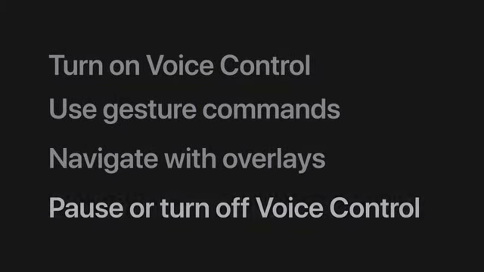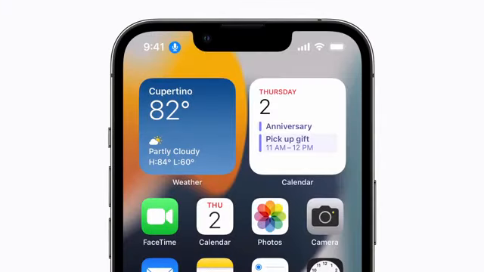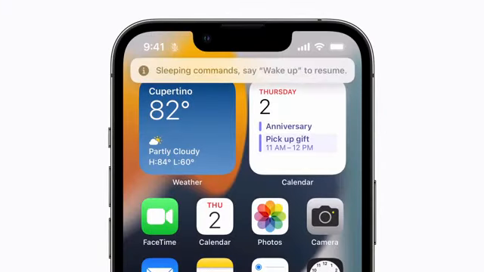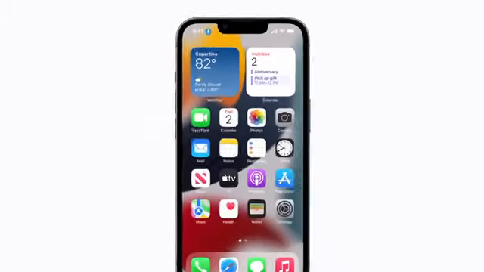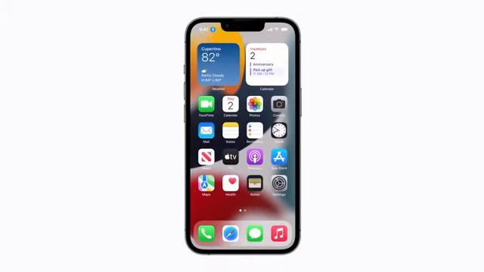If you want to stop voice control from listening to your voice commands, you can say, "Go to sleep," to pause it while it runs in the background. To have it start listening again, just say, "Wake up." Once voice control is set up, you can also use Siri to turn it on or off.